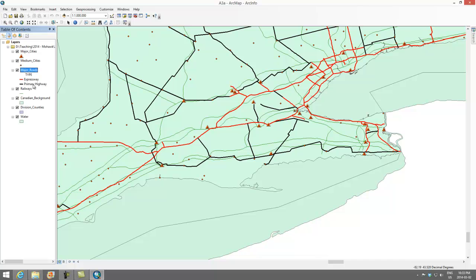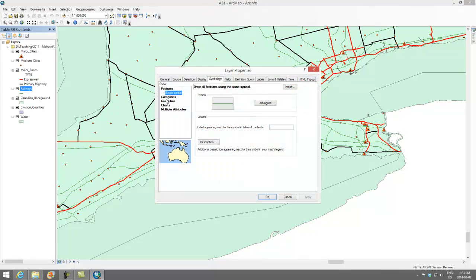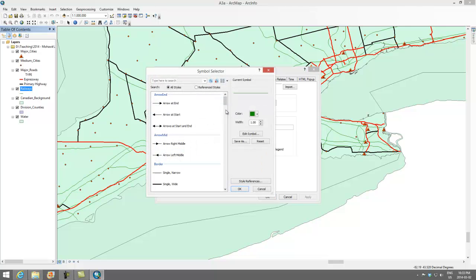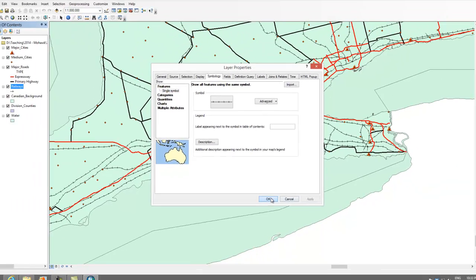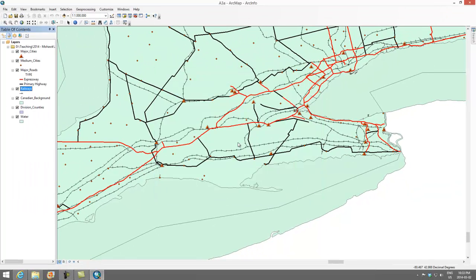So the railways, the next one is to switch the railway symbol. So again, the same way, double click, go to the symbol, switch it to the correct symbol, and for that you might have to scroll down a ways, find the railroad one. Color should remain black, I believe, and click on OK. Apply and OK. You can see that the railways come up.